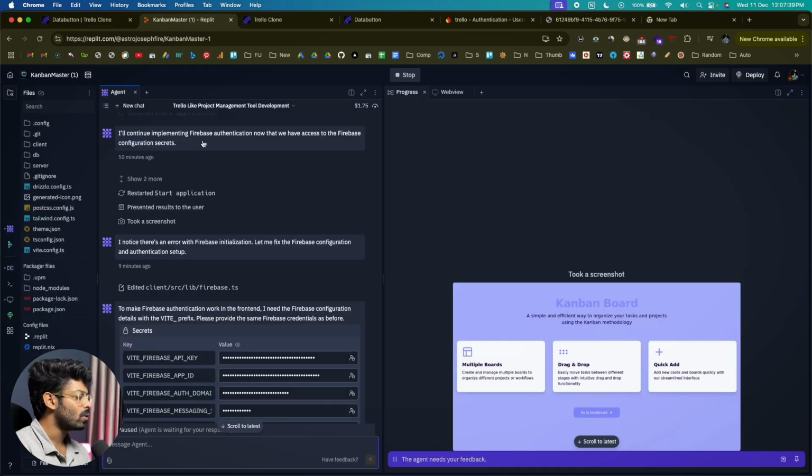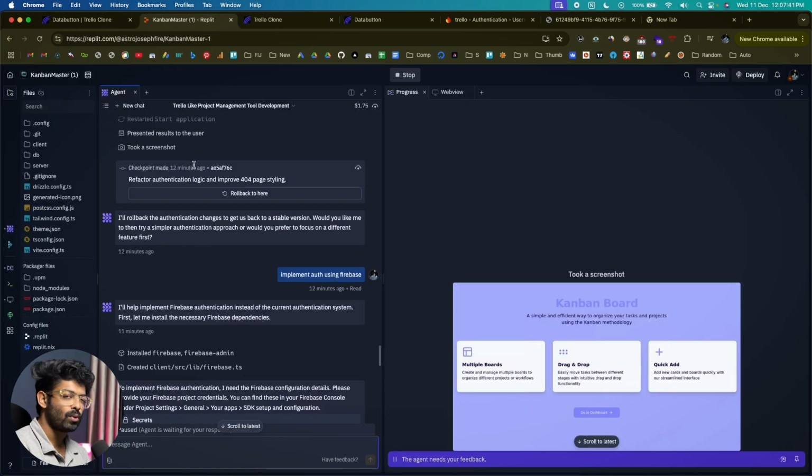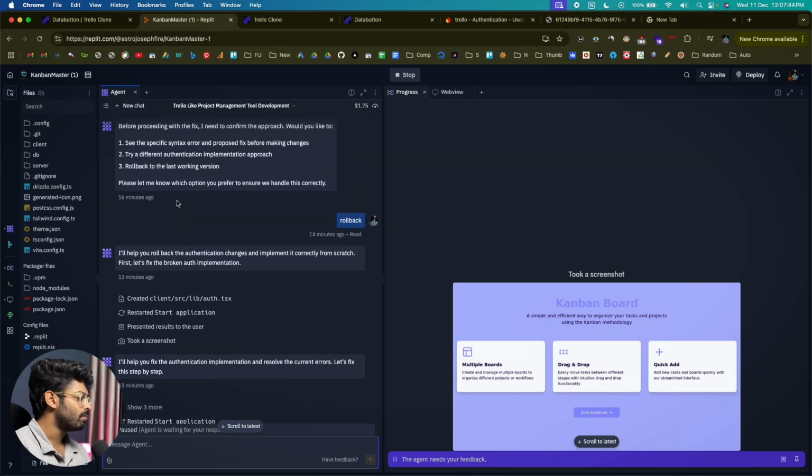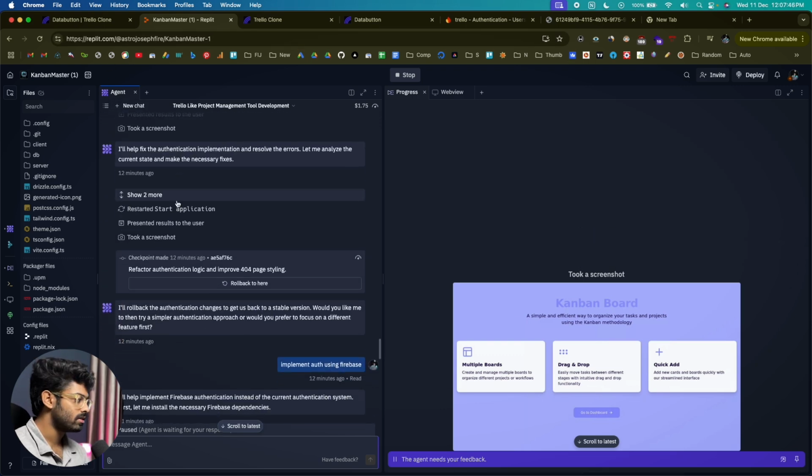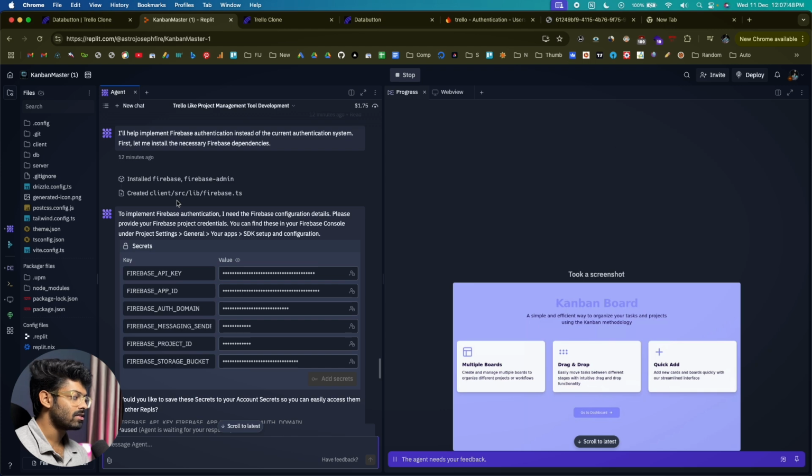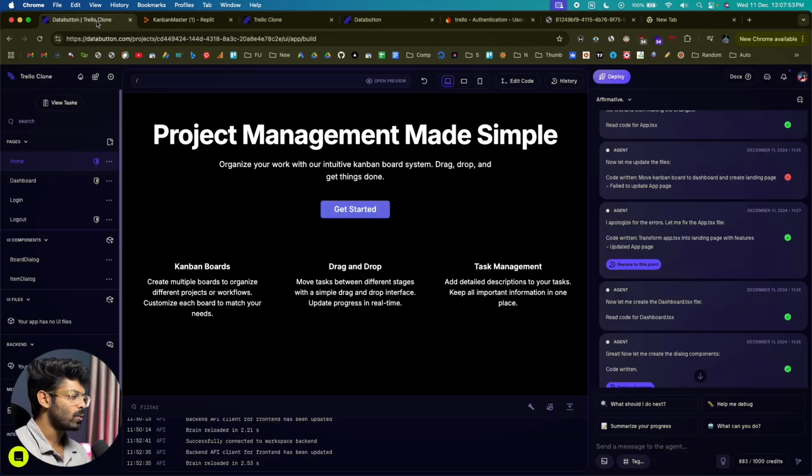And Replit is also pretty similar, but it takes a bit more time than Databutton. I mean, for implementing the authentication part, it went through a lot of errors and stuff. And again, once it starts writing the code, it takes relatively more time than Databutton. So that's also one thing that I've noticed.